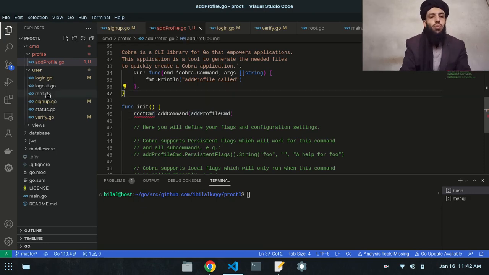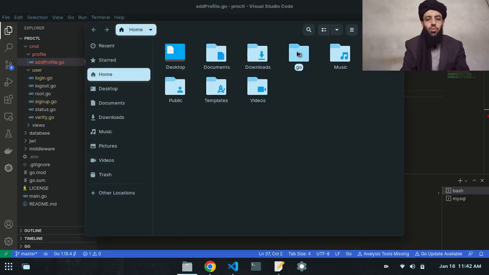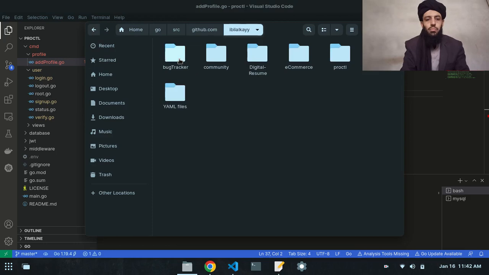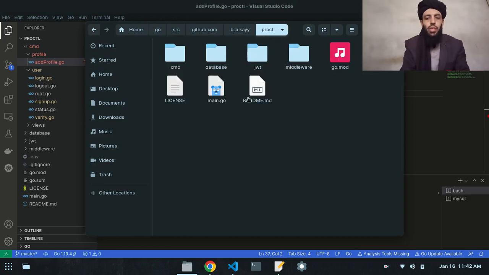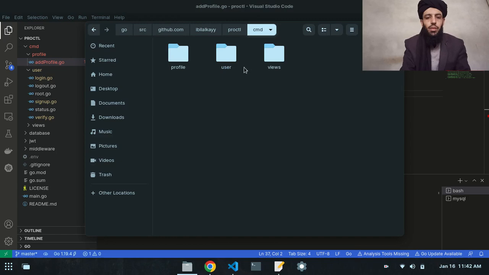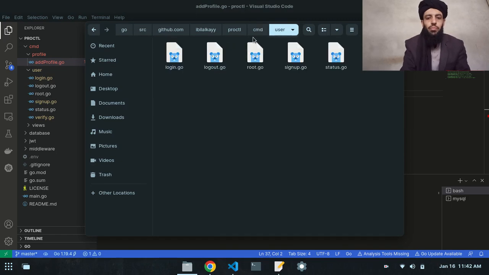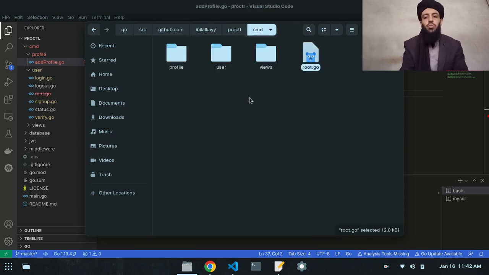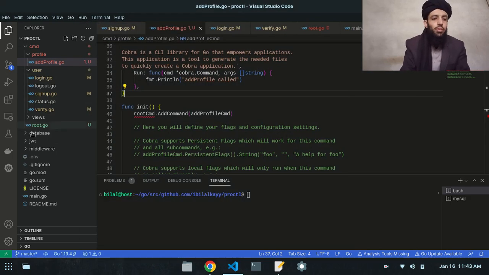If I move this root.go file outside the user directory, it will remove this error. So how can I do this? First of all, let's go to the files here, and inside this go to src, github, bilal, and then proctl, and inside this, as you can see, cmd. So here is the user, and inside this user is the root.go file. So what I will do is cut it and paste it outside from here. All right, so let's close this. And after that, as you can see, the root.go file is present outside this user directory.